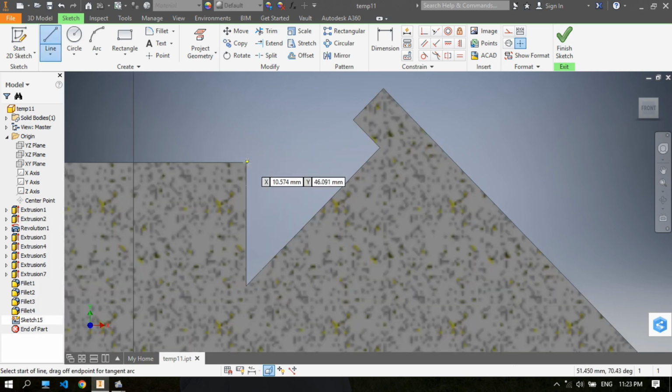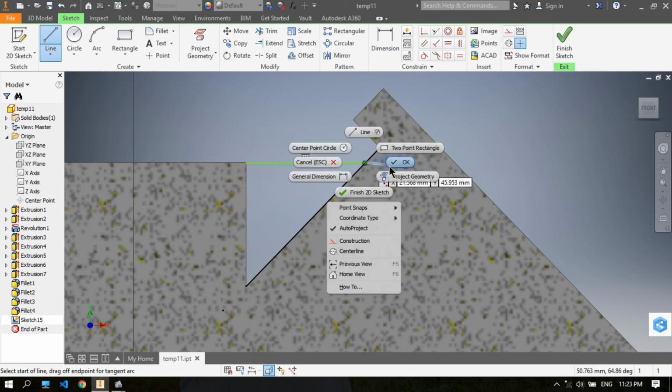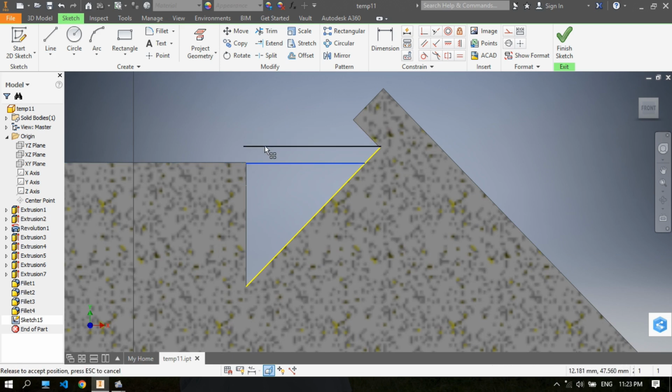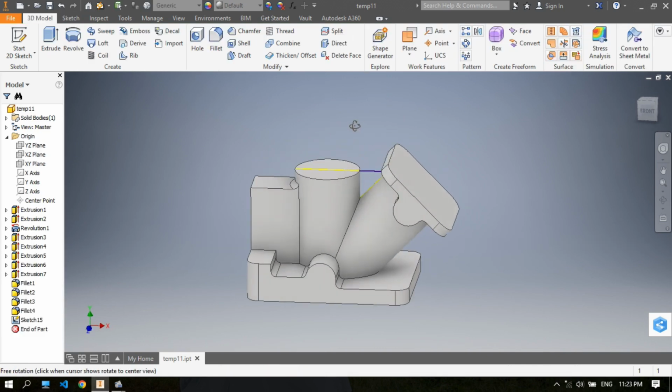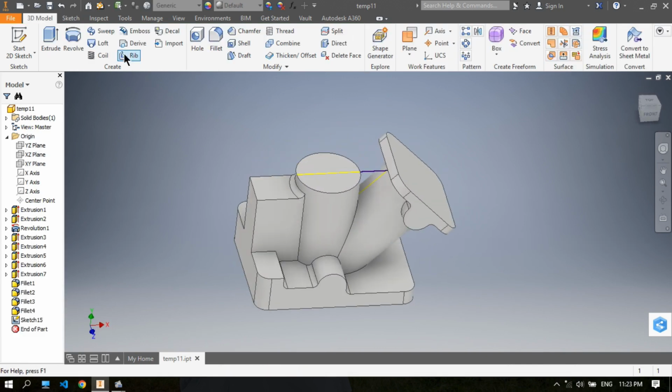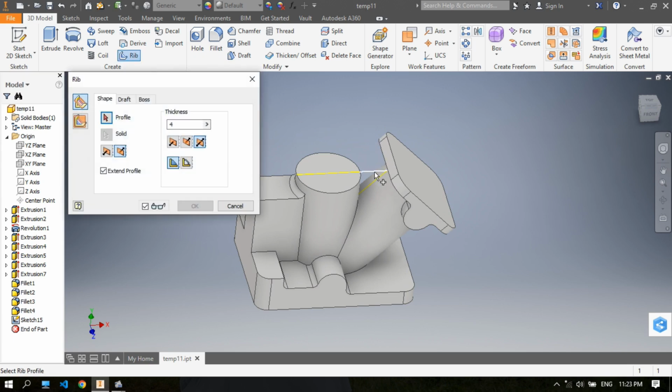Make a line here from that point to that line. Okay, so we need the construction here. So coincident that line and that line. Okay, and then finish sketch here. So to make a rib, choose rib in the creation tab here, and then click the line, and then you can disable features anywhere.